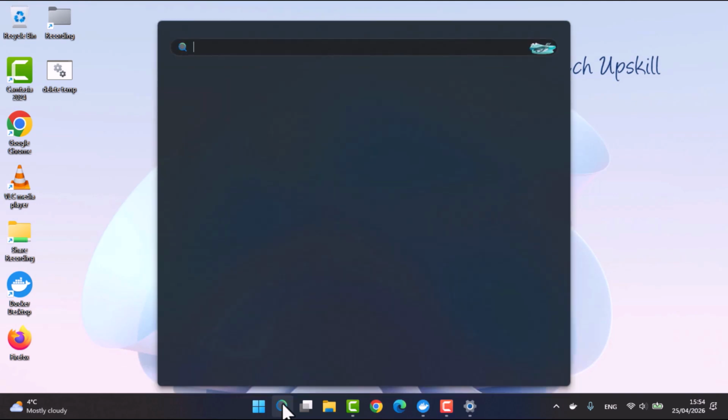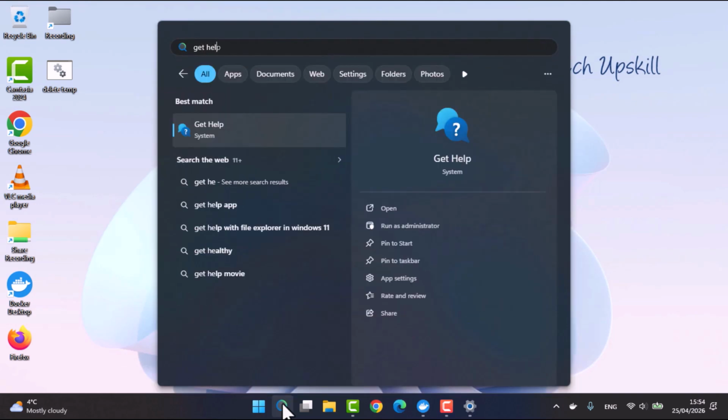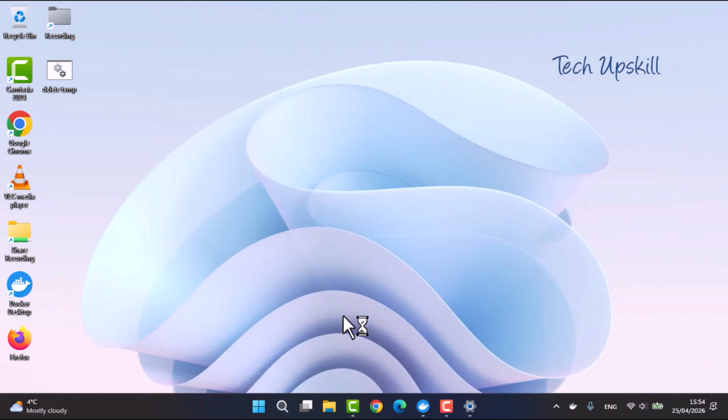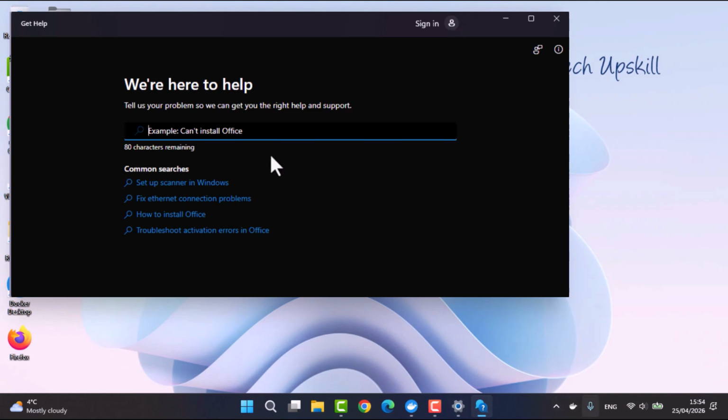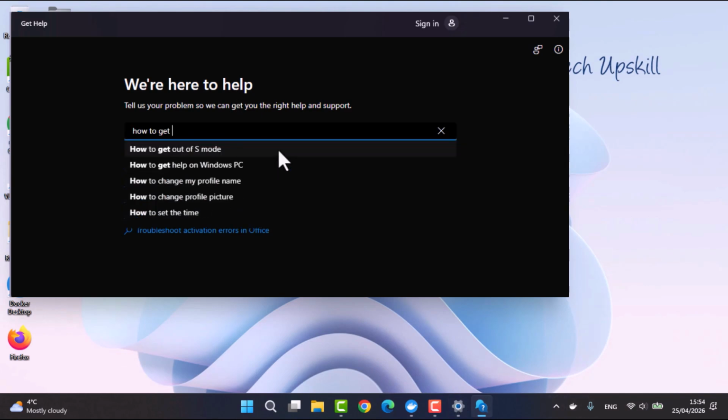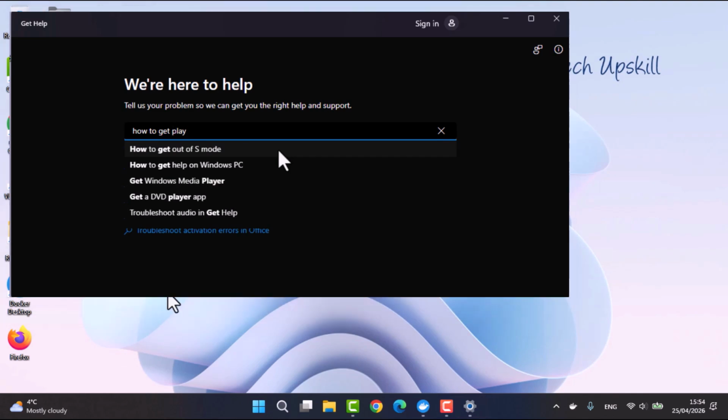To begin, open the Windows search bar and type Get Help. Select the Get Help application from the search results. Once the application has loaded, you can directly ask a question in the provided field. For example, you could type how to play a video in Media Player, or any other query you have related to the Media Player. Press Enter to submit your query.